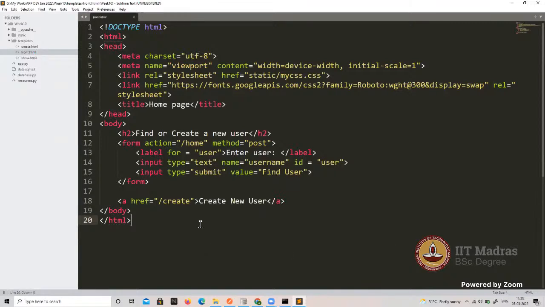Okay, all right. So see what is here. This part is clear, right? Just one input. It is taking the user, enter user, and then submit. And then yes, one input and one submit. And then it has a link to create a new user, which is redirecting us to the create endpoint.